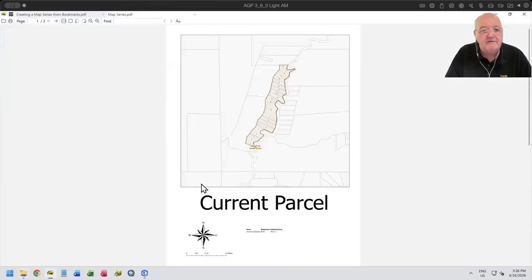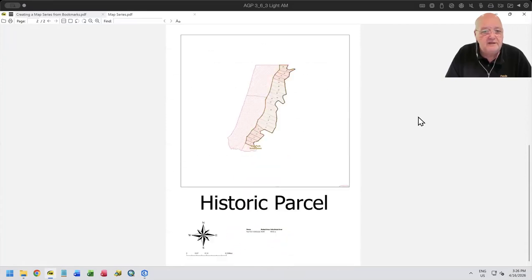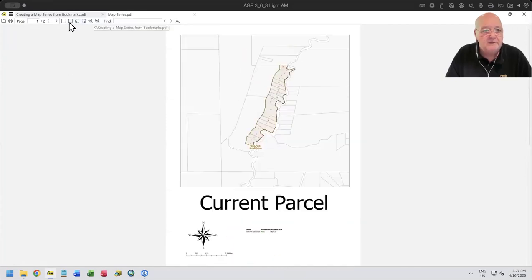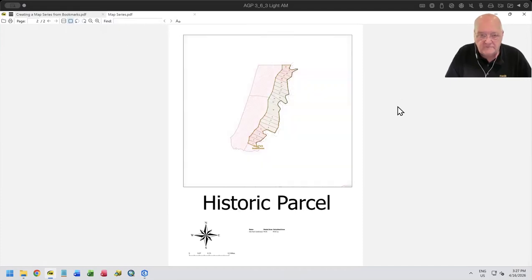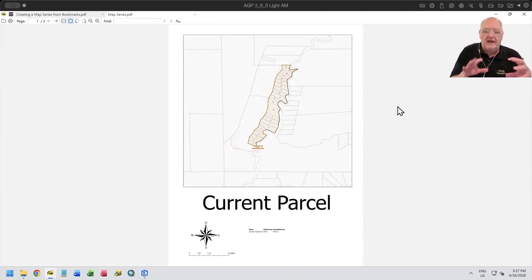Map series PDF. There's my current map page, and here's my historic map page, separate pages. I can do a single page at a time. So I can use this concept of a map series, and instead of creating all those different current and historics on one page, I can create them so they have separate pages in them. So it has a larger map frame in there, and it shows more extents on here for me.